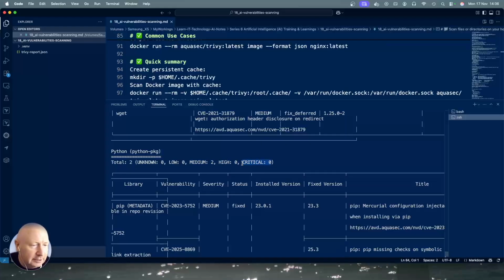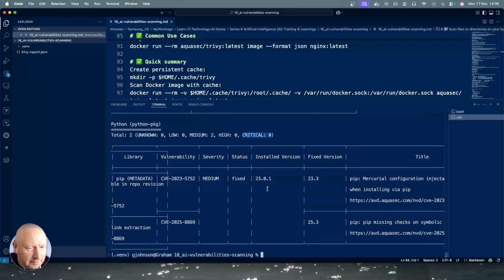Critical, as the name suggests, they are critical. They have to be resolved straight away. But you can see here, it gives you more information about Python as well, and gives you information here, this link you can click into, and you can check what this vulnerability is about and how to resolve it.